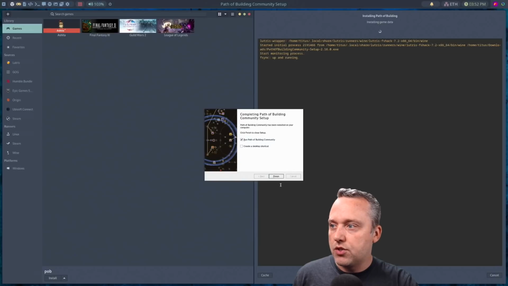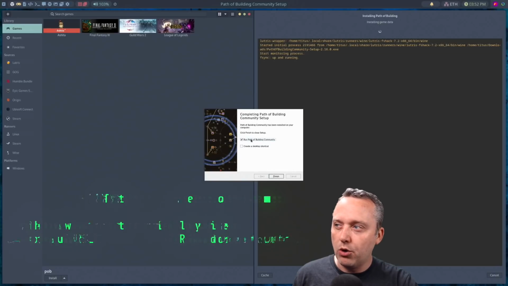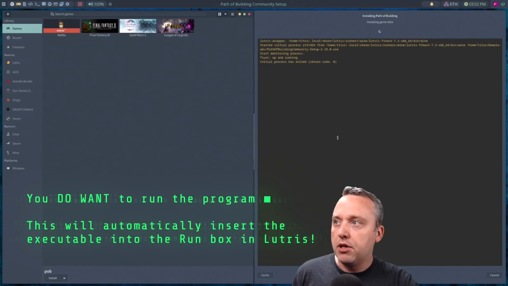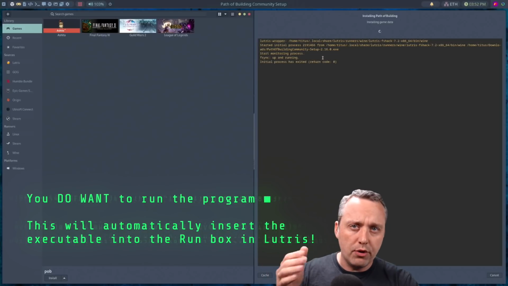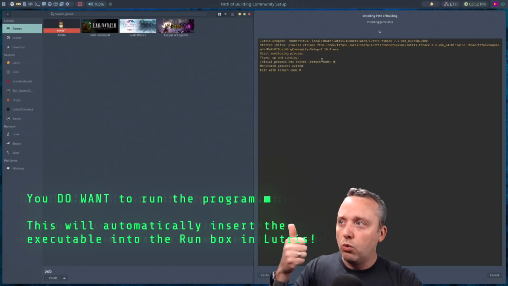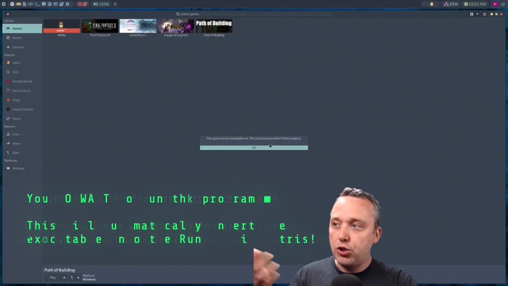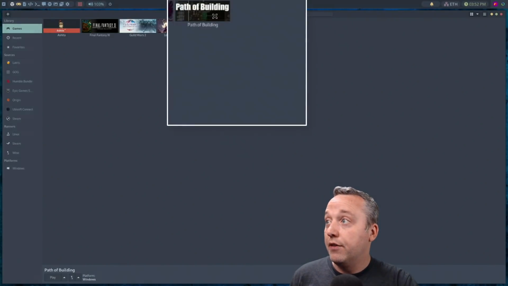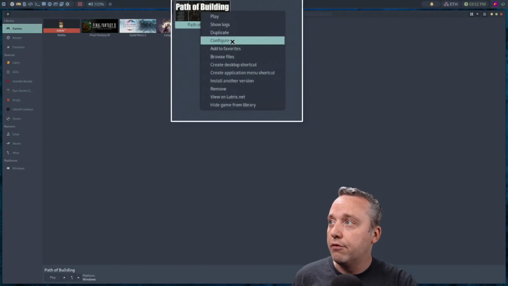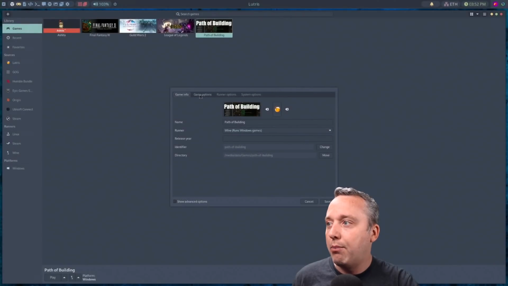I agree. And then we just hit finish. We don't want to run the program just yet because it should have a return code of 0. That means it was successful. We are now installed and we can just hit launch from this screen and then that should launch into it. This did not, so we'll just hit configure and see what happened.